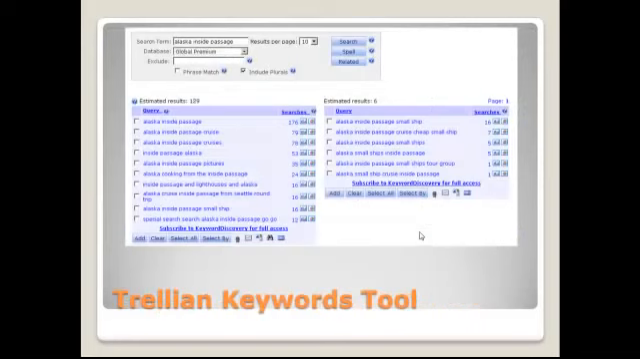And here's an example of Trillion keyword search. Like I said earlier, they have a free model for 30 days, a free trial.